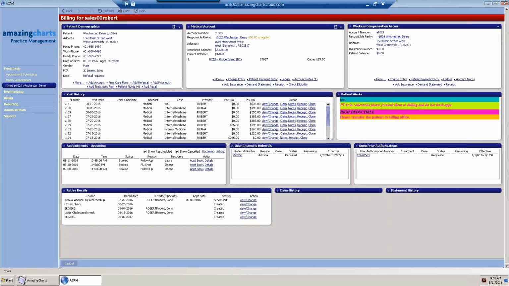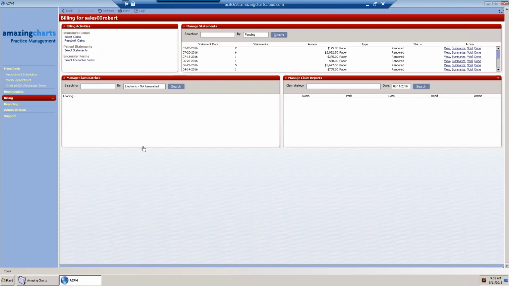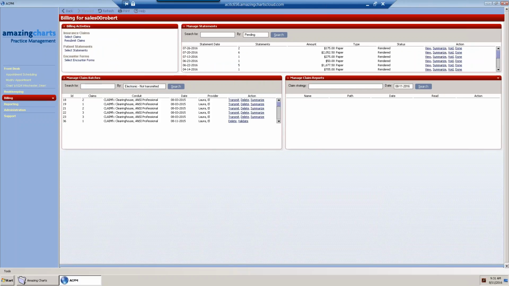And then all of the batching for the claims at the end of the day and the transmission of those claims all occurs in one screen as well, the billing screen. So here you would be able to batch up your claims by using the Select Claim feature. And then once you batch your claims, you would validate them and run them through the Amazing Charts Practice Management Scrubber. And then if all of the claims passed, you would just click on the transmit link.